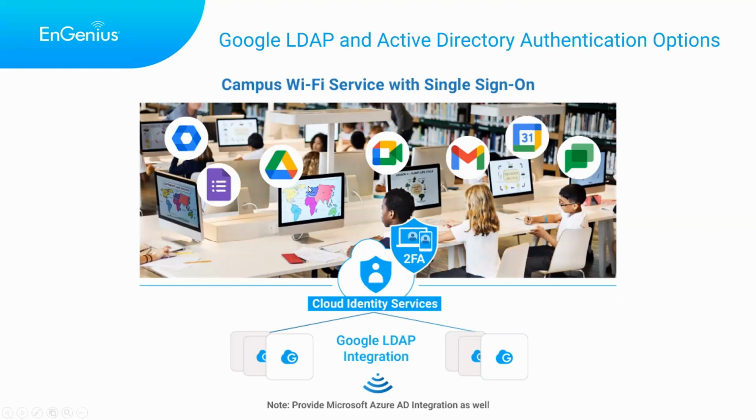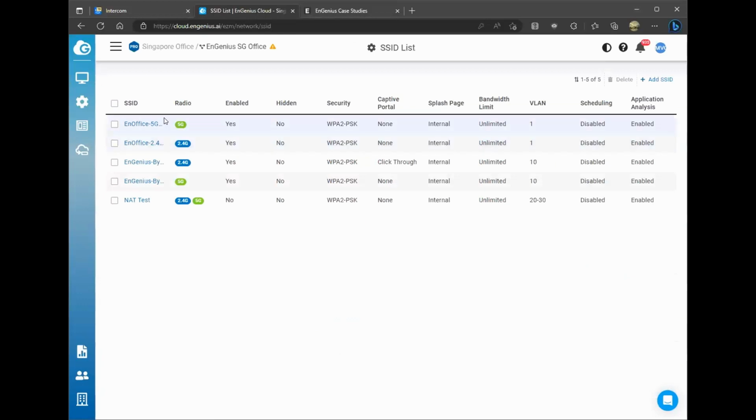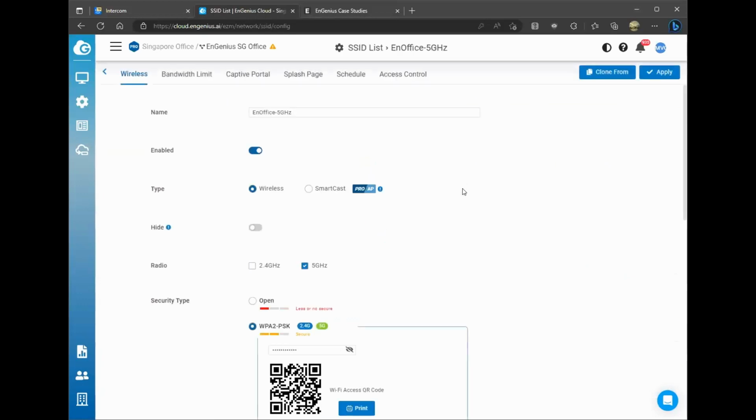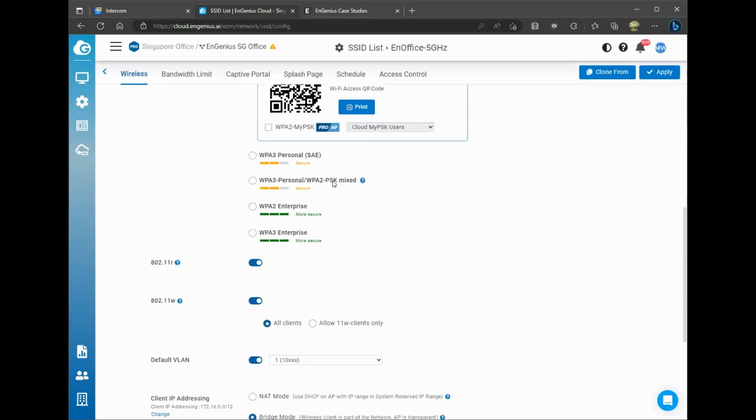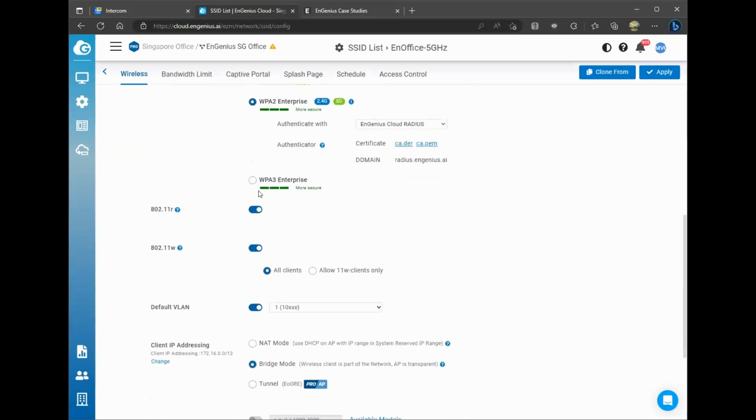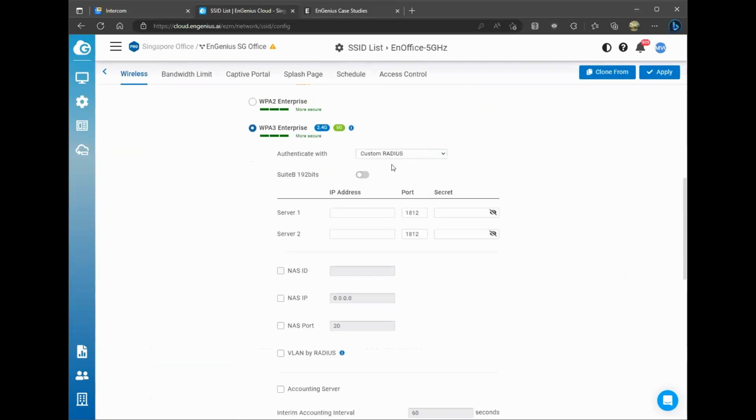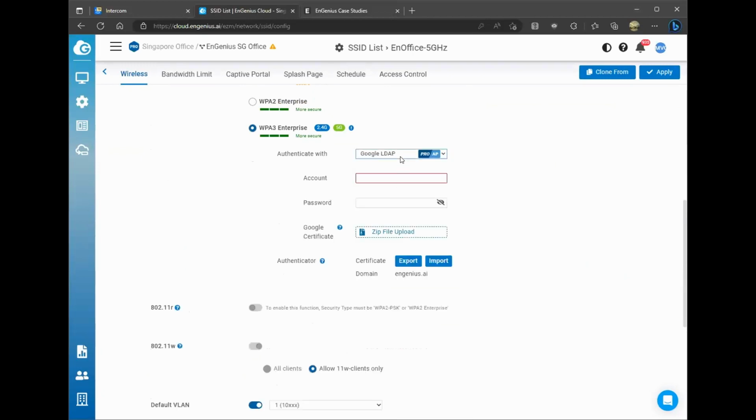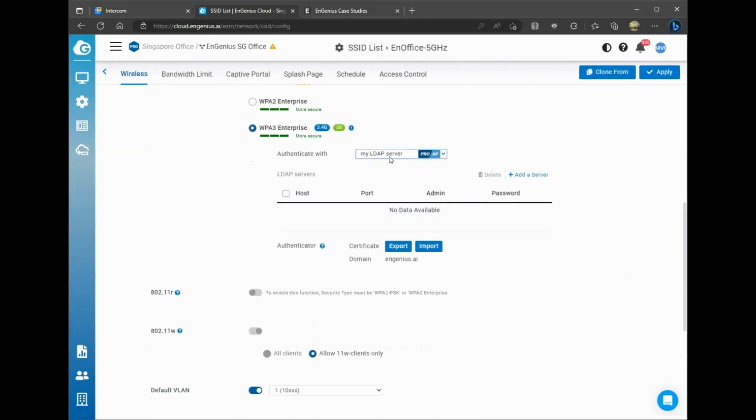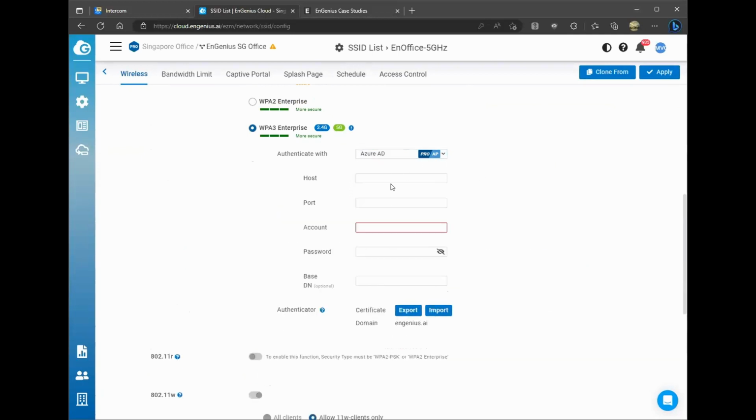Let me just show you where these authentication options are. On the cloud, on your SSID side, depending on whether you need captive portal or not, if you go to WPA2 or WPA3 Enterprise, then you would have your different options for authentication. You have your Radius server if the client is using 802.1x. If they're using Google LDAP, a third-party LDAP service, maybe cloud-based, maybe local as well, Active Directory, and Azure AD, you can easily select from here.